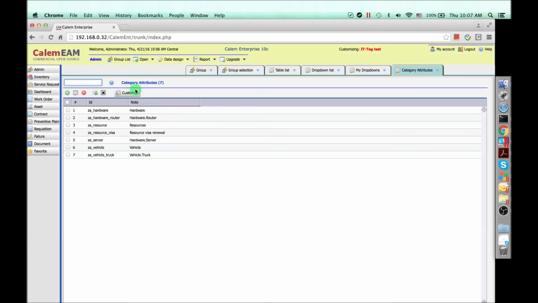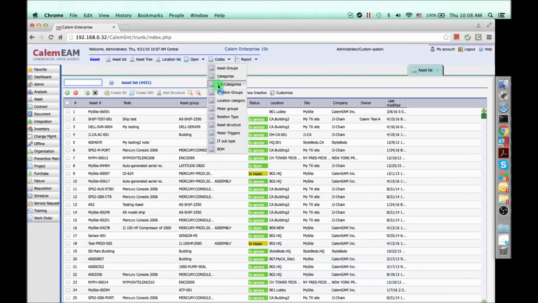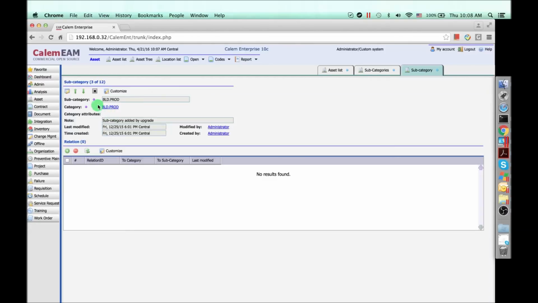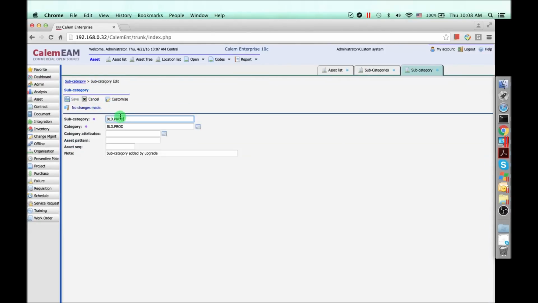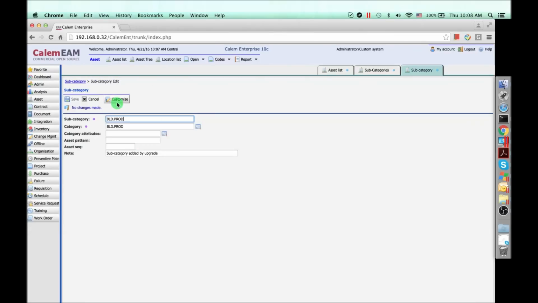So here's the category attributes in Calem, and if you take a look at them, you can see there might be some customer screen added for the category attributes. For instance, for truck, you might record axles, how many axles it has. If you go to asset, you can go to subcategory and define the make a reference to category attributes you created here.